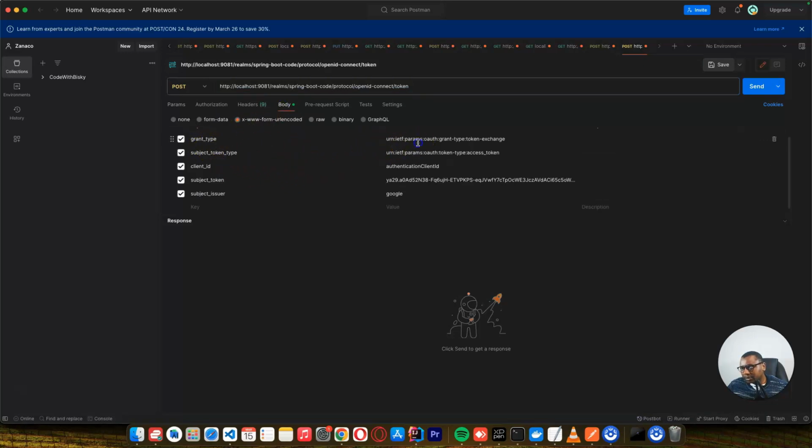For grant type, you need to add this grant type, which is an OAuth grant type token exchange, because you are exchanging a token. So Keycloak will be able to exchange the details with the Google sign-in and create this user if it doesn't exist. If it exists, it will just continue to sign in and you can get a refresh token and access token and the expiry time and the scopes. And also we need subject token type here, which is going to be an access token. We are using an access token.